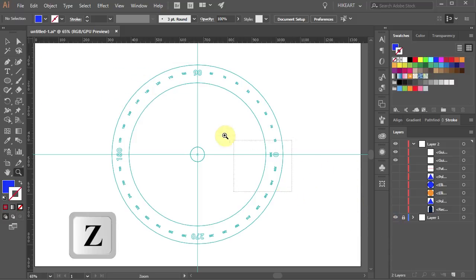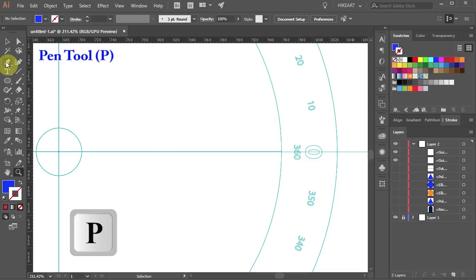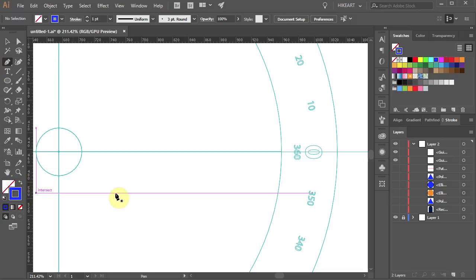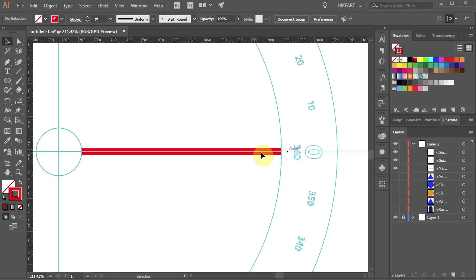Let's zoom in on this part. Select the pen tool, swap the fill and the stroke, change the color to red, and draw a straight line. Let's rotate this line by 10 degrees.